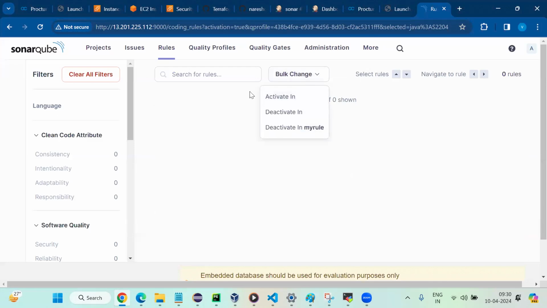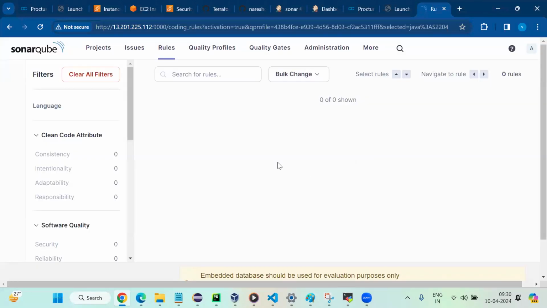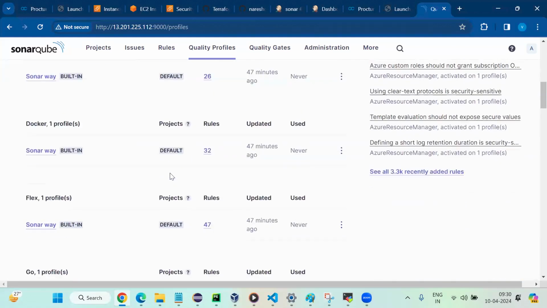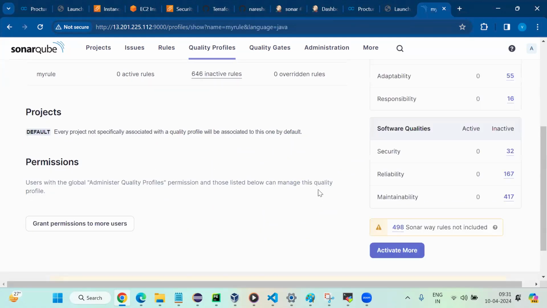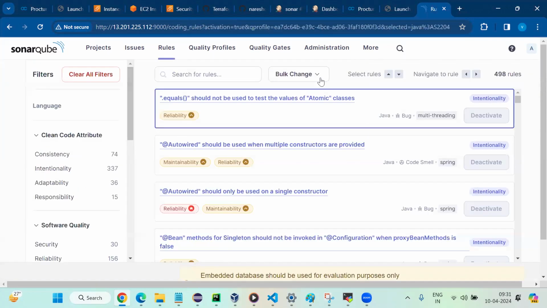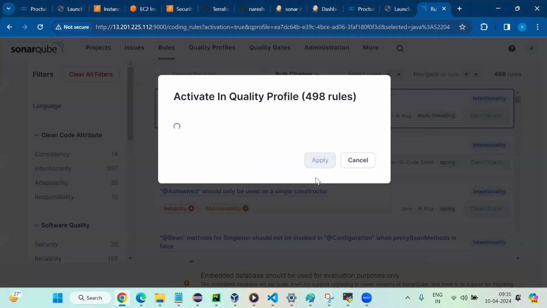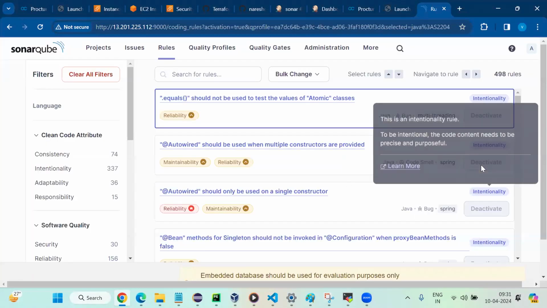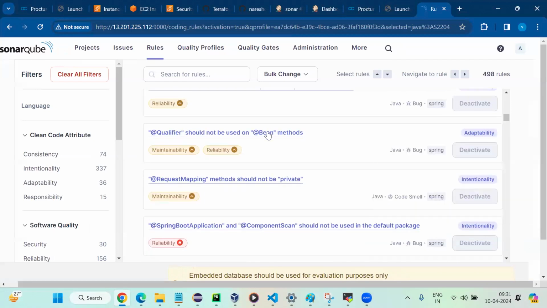Or you can activate my rule Java, apply, go to quality profile. See, if you can see now, my rules are 0. I have deactivated everything. Now you can click on that again. See, if you want to activate rules, click on activate rules, bulk change, activating. Clear? Or one by one also we can apply. But it's very difficult to apply one by one, right? Just click on this rule.